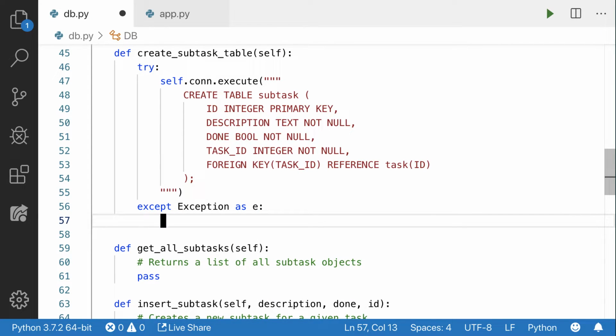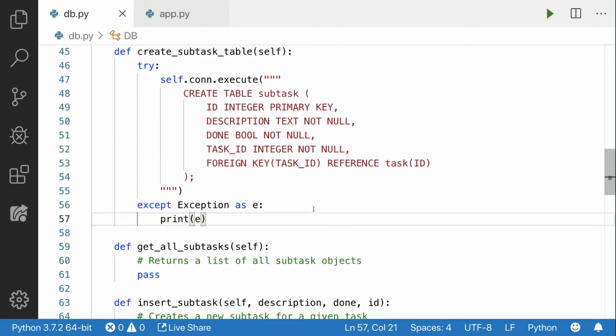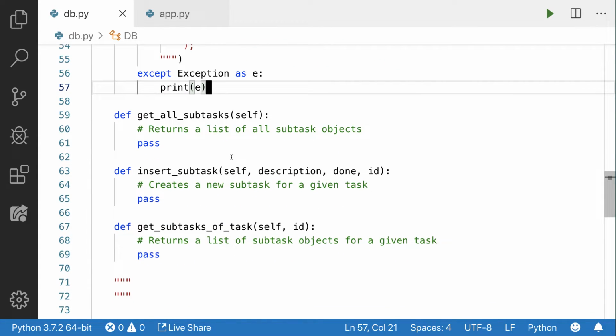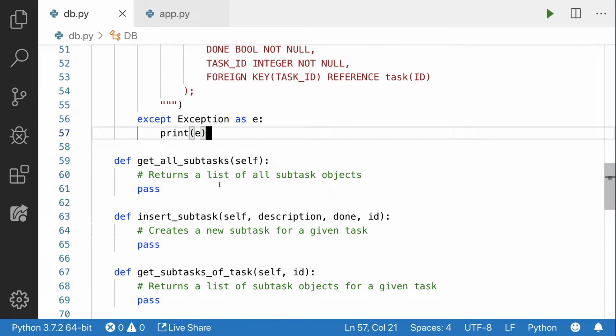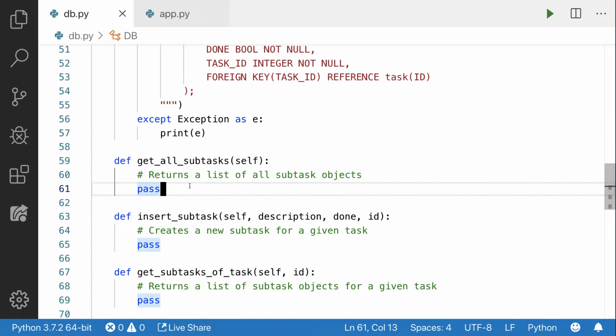And because we have a try statement, we're going to want to make sure we catch any exceptions. All right, so I have a couple of methods here that I'm going to fill out, just because they're the basic methods that we want when we insert or get our subtasks. The first one I'm going to do is get all subtasks. This is just kind of a sanity check so we know what is going on in our new subtask table.